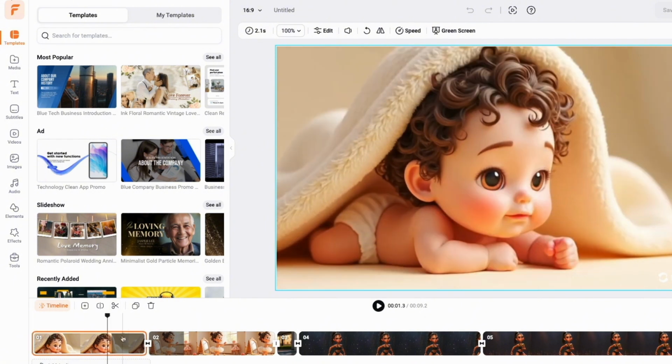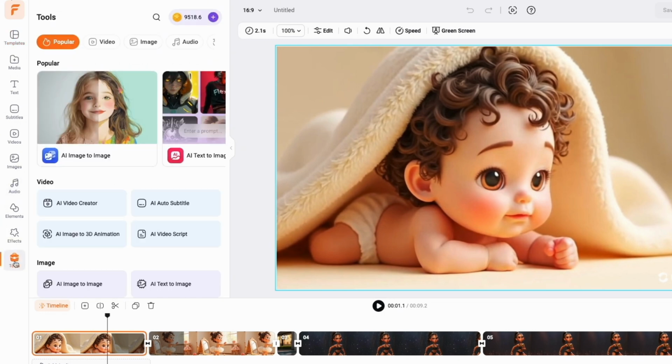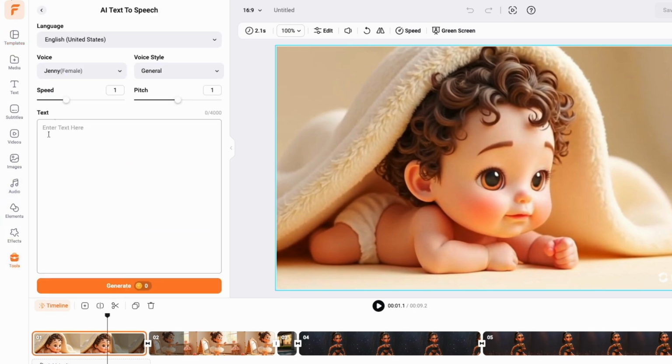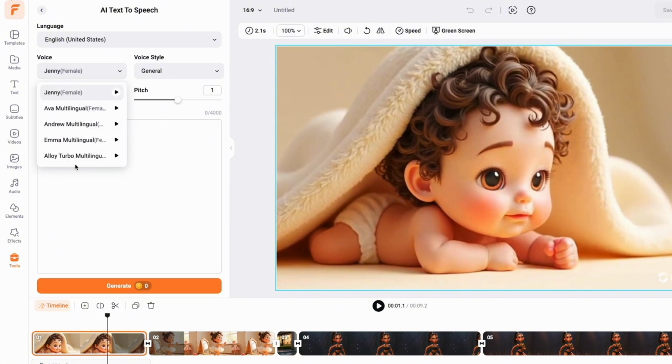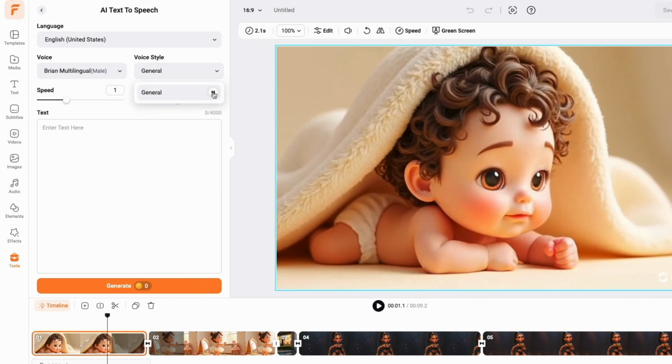The reason why I'm trimming this is just because I suspect the audio is going to be short. And then you click on choose and then you select the text to speech. In the text to speech, you can really select whatever voice you want. So I'm going to probably select, let's say Andrew, or let's see, maybe Bride. And the voice style, I'm going to keep it to general, and then speed, I'm going to keep it as 1. Pitch, I'm just going to keep it as 1.